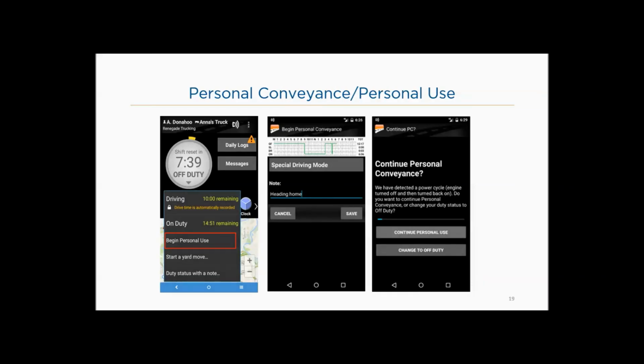To access Begin Personal Use, it must be enabled for the fleet and the truck must also be unladen or bobtailed. If the app detects a power cycle, meaning the engine was turned off and then turned on again, the app will prompt the driver to indicate if they want to continue in personal use or switch to off-duty status instead.